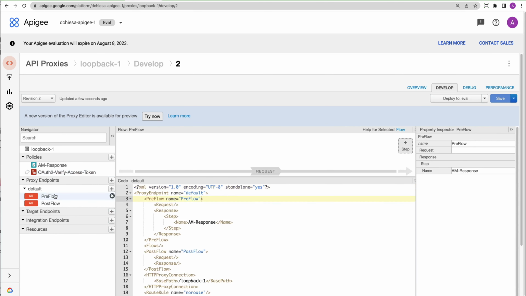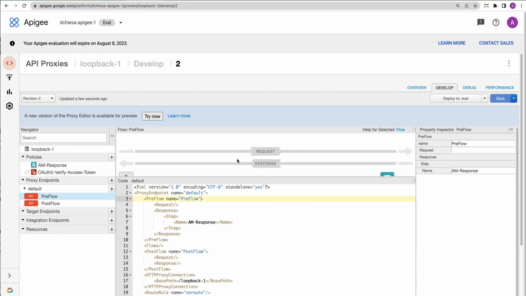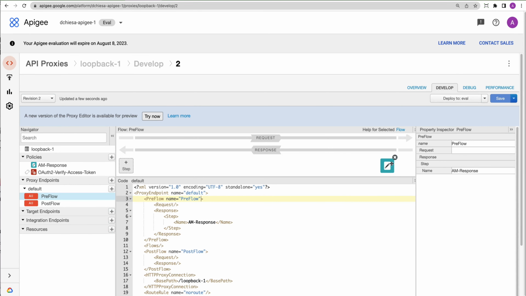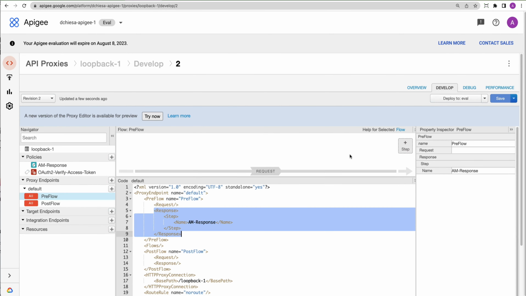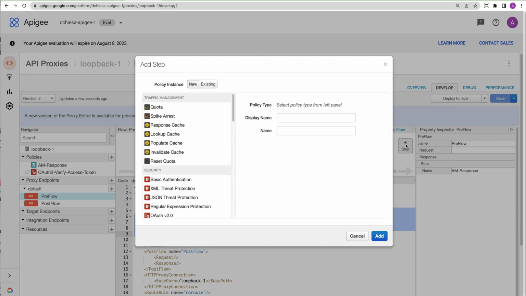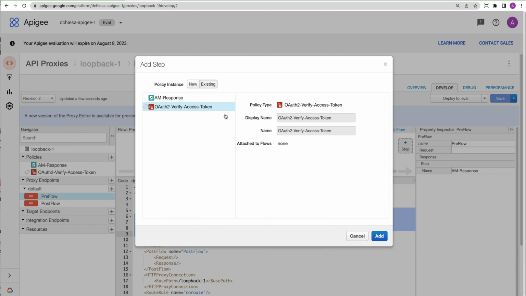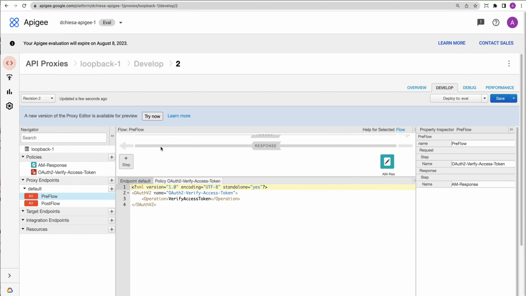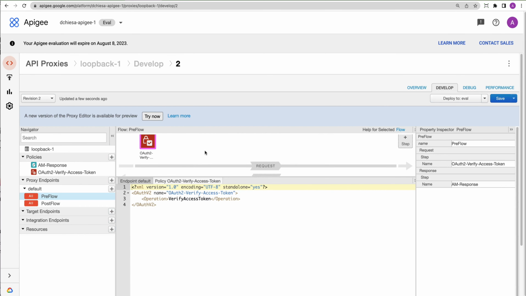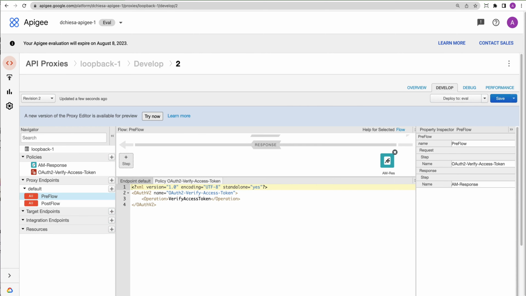So let's go back to my preflow, and as we saw earlier, I've attached the assign message policy to the response flow, and you can see the XML for it here. Now I want the verify access token to be in the request flow. Obviously putting it in the response will be too late, so let's click this icon. We'll select the existing policies. That's the one I want. Add that in, and now my loopback proxy does just 2 things. It verifies an access token, and then if the token's good, it sets a sort of canned response.